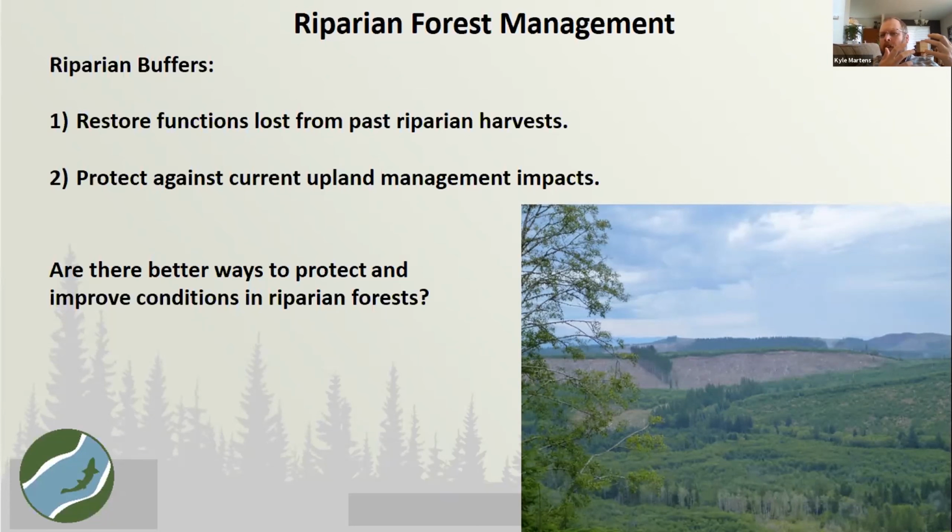As you saw from Bernard's presentation, a lot of our forests are geared towards younger forests these days, and we lack a lot of those older forest components. And then we also want to maintain and protect against whenever we have upland harvest next to our streams, that we protect against any negative effects from those operations as well. And with this study, we really want to ask the question, are there better ways to protect and improve conditions in our riparian forests?